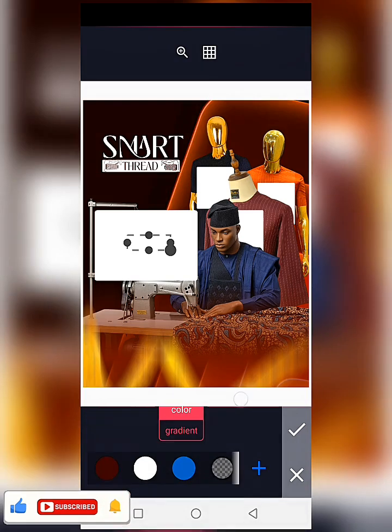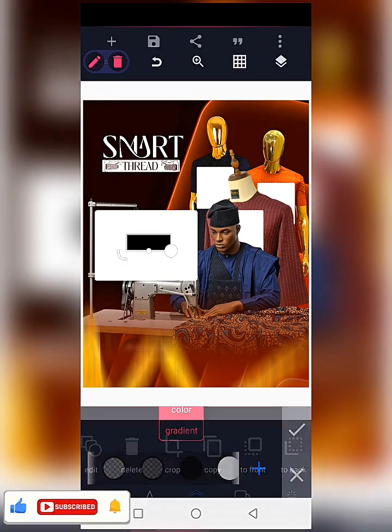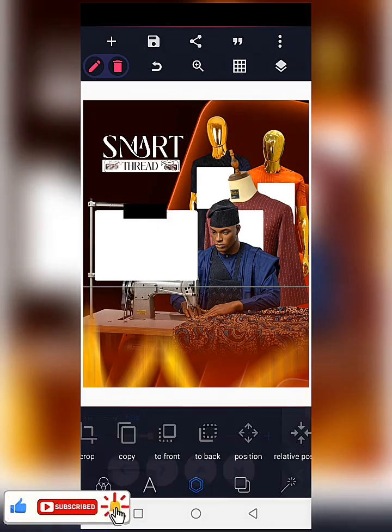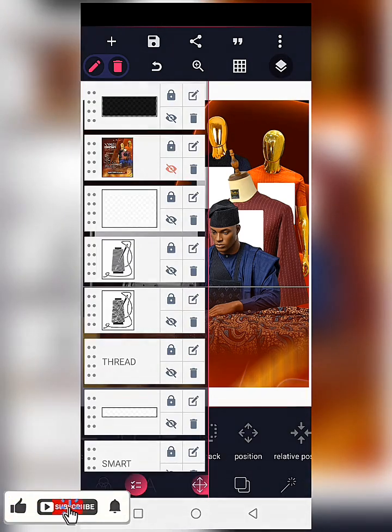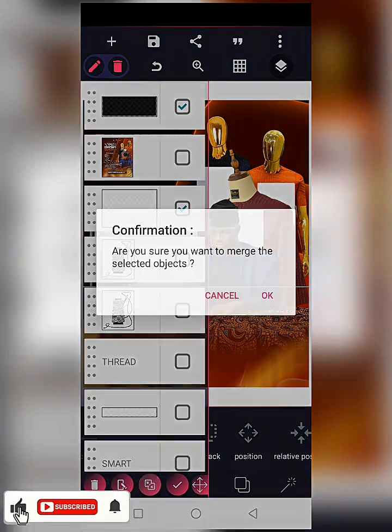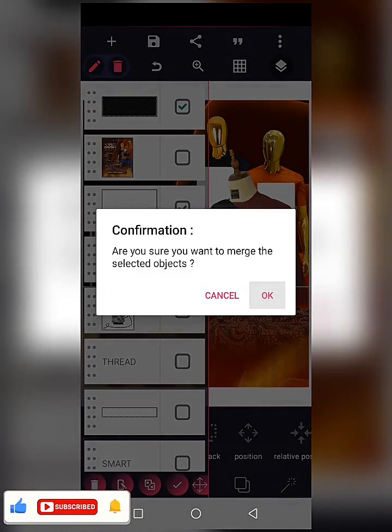So after that, I'm going to change the color to black. Then after that, I'm going to scale it up. So can you see that? Then the next thing I'm going to be doing is to merge both this black shape and the other shape. I'm going to merge them together.